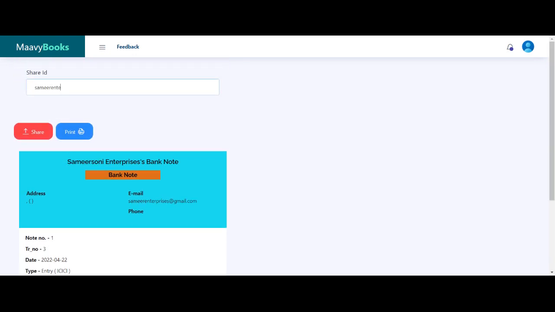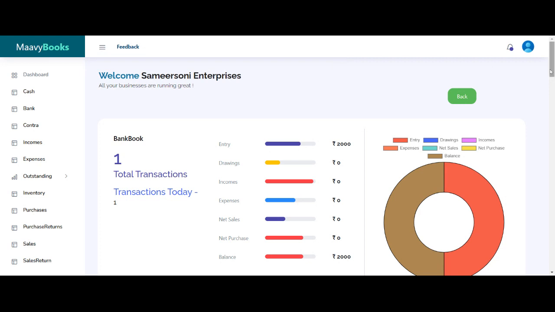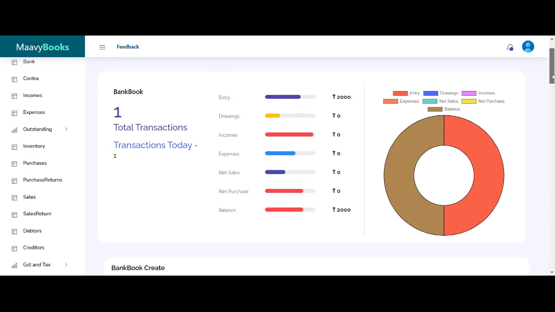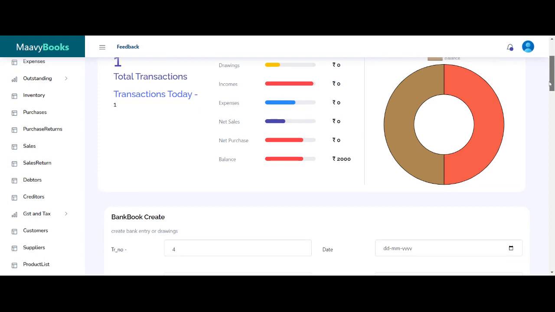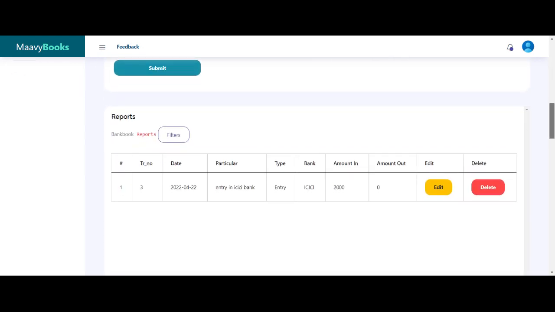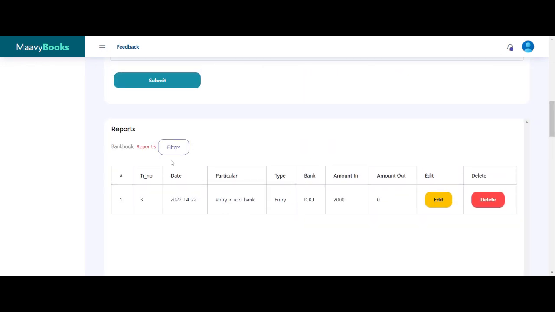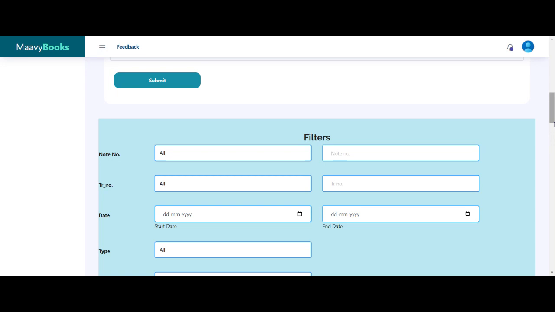Share ID is a unique feature of Maavybooks that enables fast transferring and recording of bank transaction details without much effort. You just need your Share ID to share the banknotes. Congrats! You have successfully added your first transaction in Bankbook. Now you can view your bank transactions under the report section of Maavybooks. The wide range of filters in reports also makes it easy to search and find relevant data.